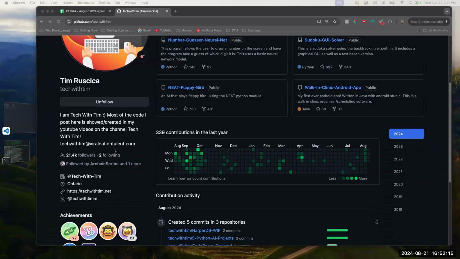You can then have a following, and whatever that means. But when a recruiter sees that, they go, oh, they have 21,000. Great. That might be an indication.